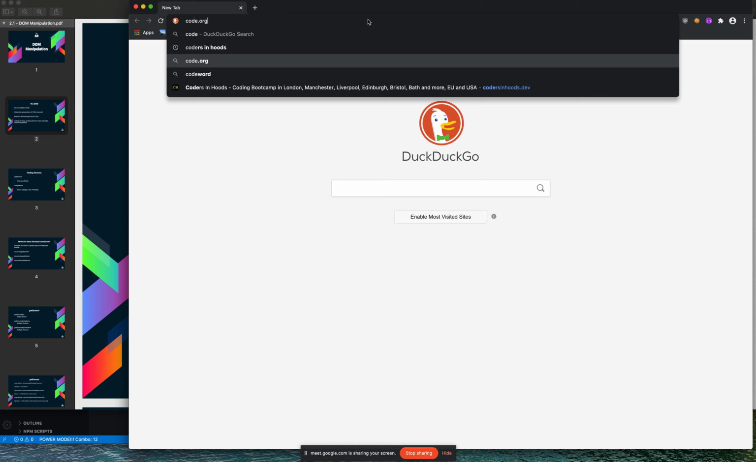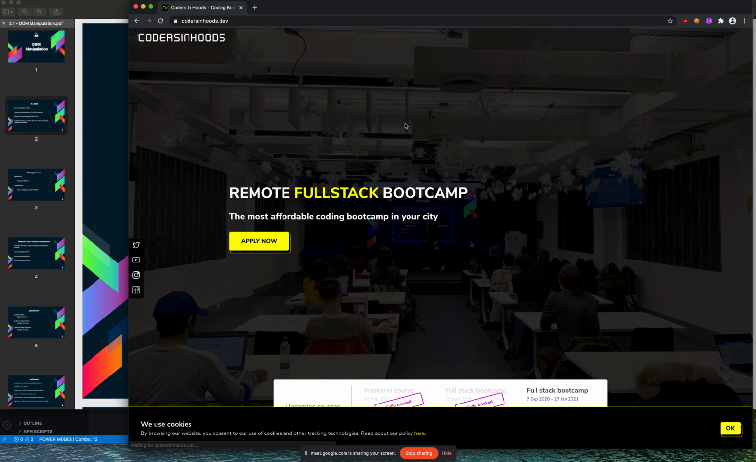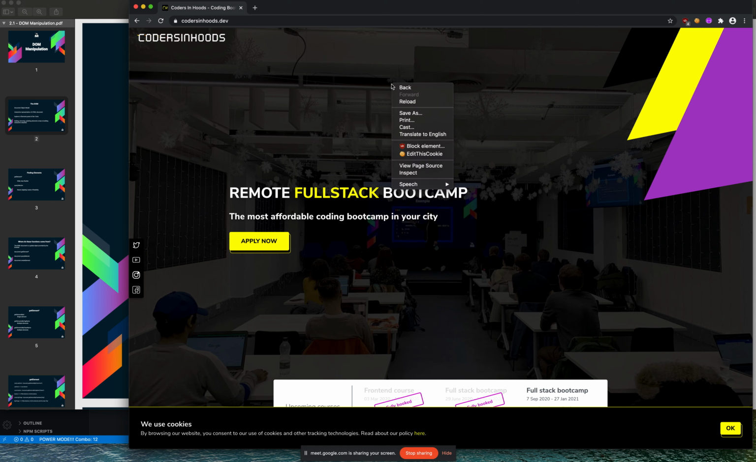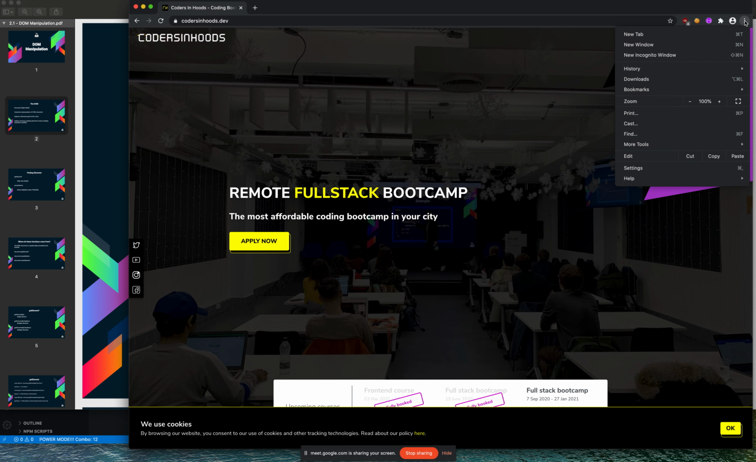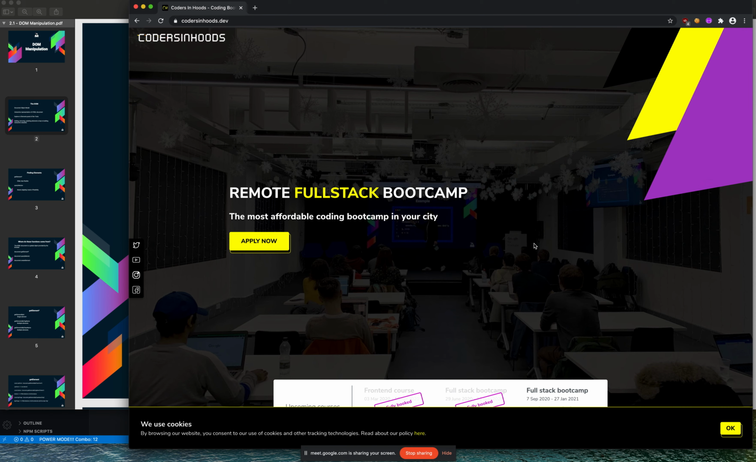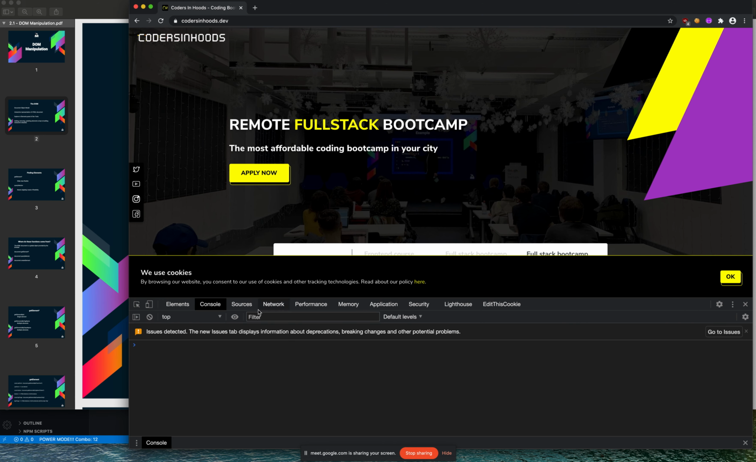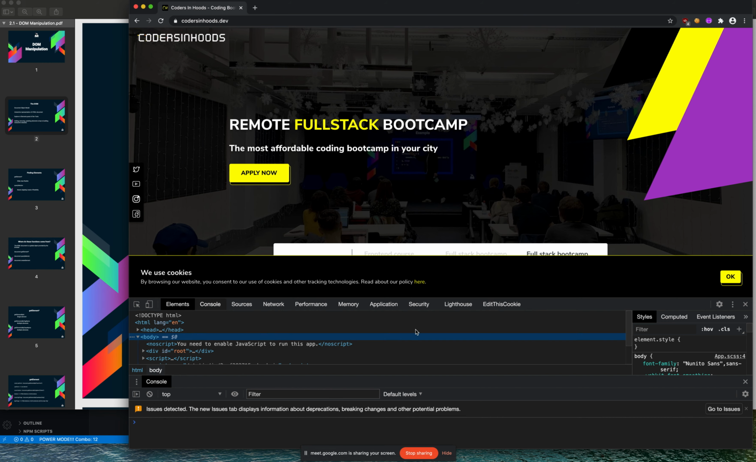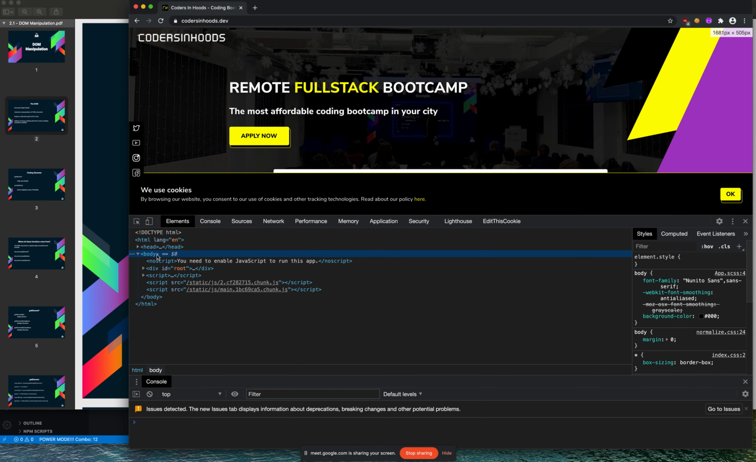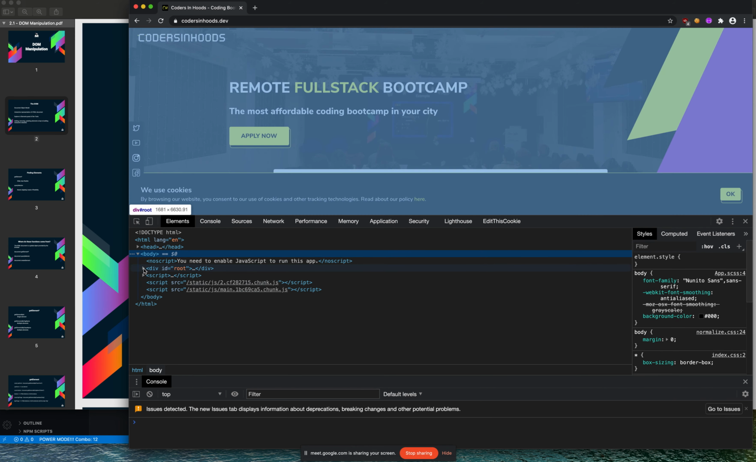So let's go to Coders and Nerds, and you can either right click or double click and look for inspect on the page. I don't know if you've done this before, or you can come up here, there's more tools, and then there's developer tools, or command option I, and then you get this window here. And if you look on the Elements tab, this is the DOM representation here.